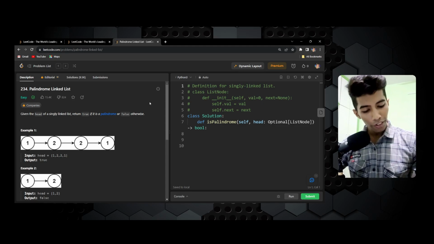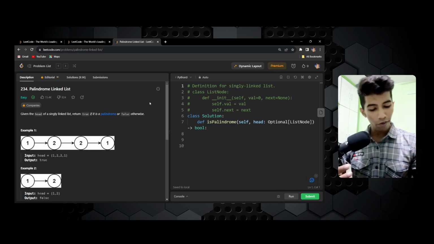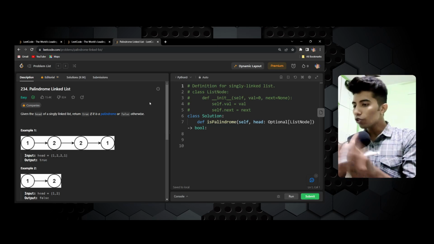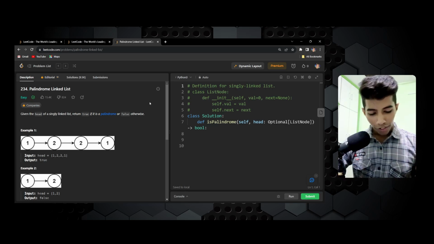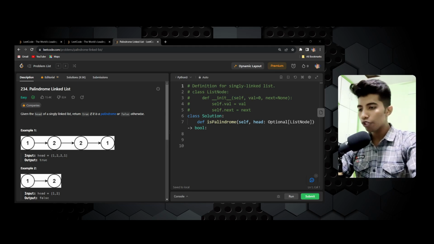So it will contain three concepts. One is your reverse linked list, second is the middle of the linked list, and third will be your comparison. Okay, so this question will contain three things. So let's see how this question actually looks and what you have to do in this question. I will make you understand in a very approachable and easy way, so that you can easily understand this problem.